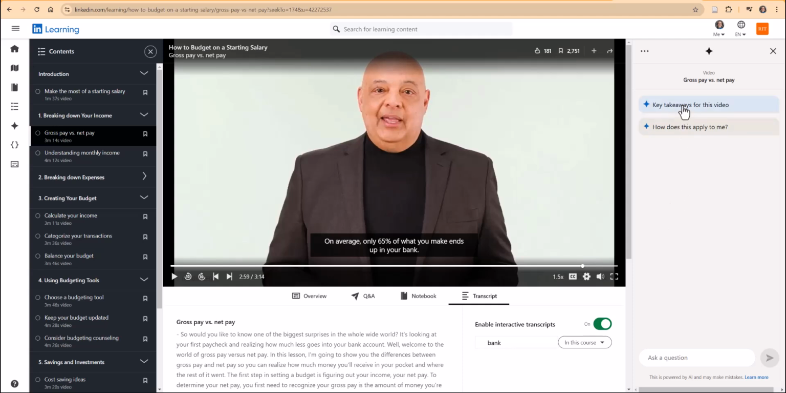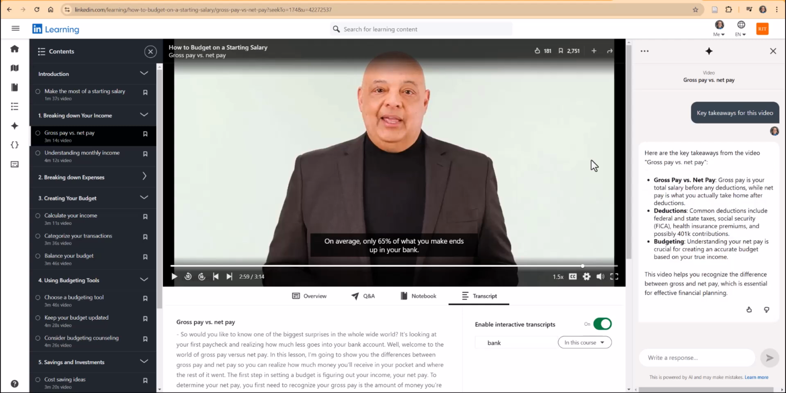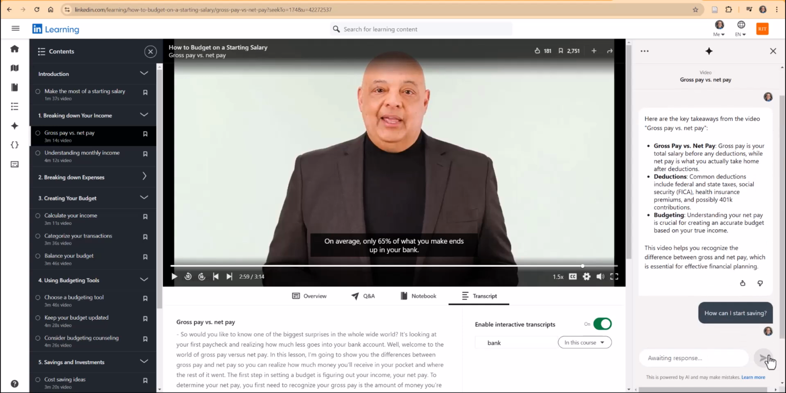On the right-hand side, you have access to the new AI Coach. The AI Coach at this point is only searching inside the transcript for this course. So it's going to give you some initial prompts, such as key takeaways, but you can also type in and ask your own questions. So if I wanted to ask how I can start saving, it's going to draw off of the content in this particular course.